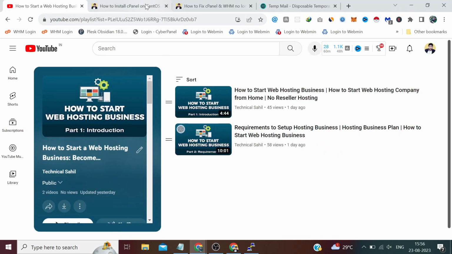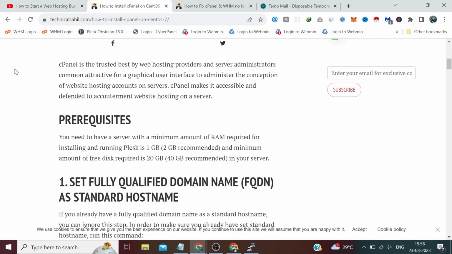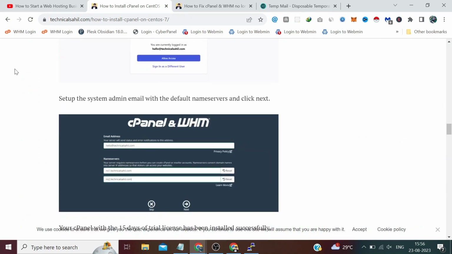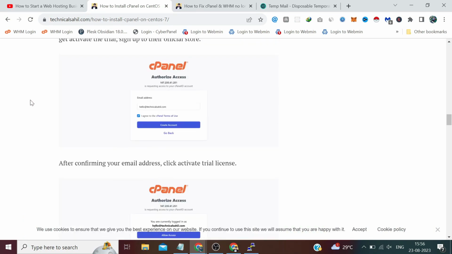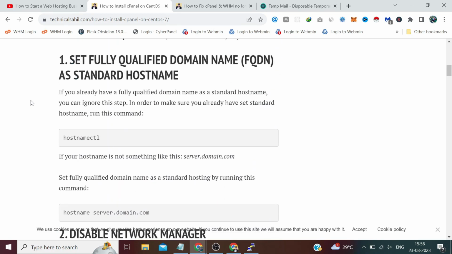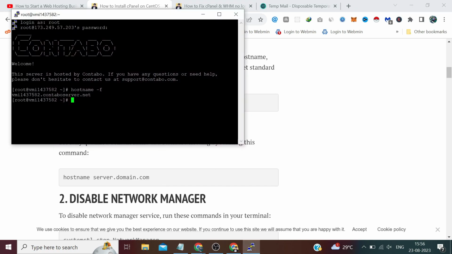And friends, you will find the command to change the host name and instructions to install cPanel and WHM in this article. I have also made a separate video where I have installed WHM and cPanel on CentOS 7 with a free trial that's linked with the same page. So let's follow these instructions one by one to install and set up everything on our server.